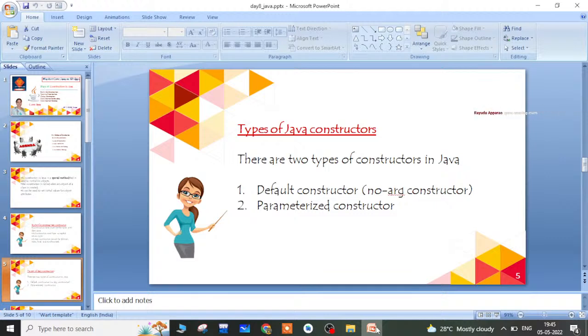Depending on whether it is taking an argument or not, constructors can be taken in two ways: default and parameterized. We'll go through each of them with examples and try to understand the concept of constructors.